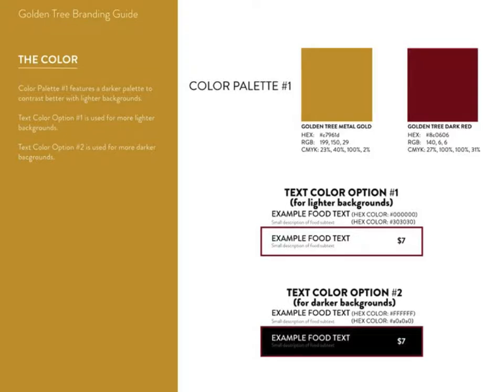And when designing the color palette for the new Golden Tree logo, I wanted to pick colors that would be readable and easily identified on both lighter and darker backgrounds. I chose this shade of gold because of the ease in readability and the neutrality in this particular shade of gold. I also wanted to feature a red color in the logo as well. Chinese culture holds the color red in very high regard.